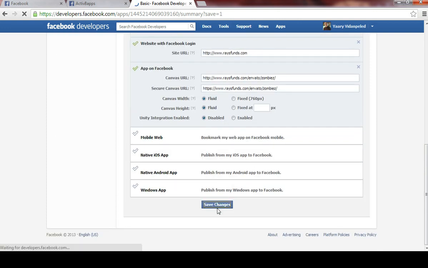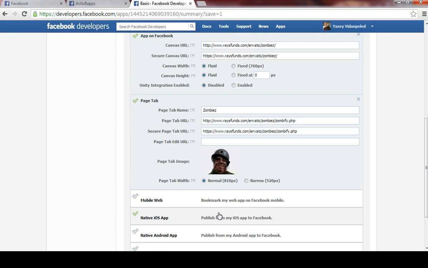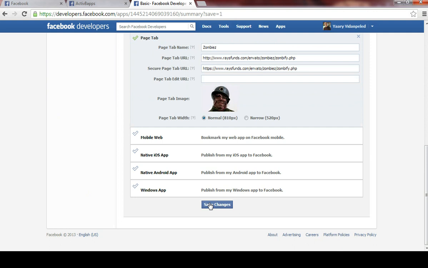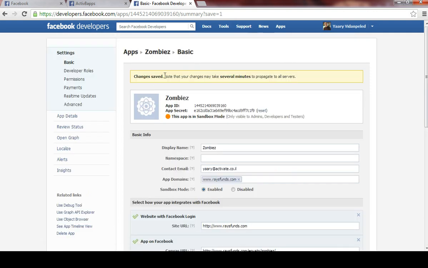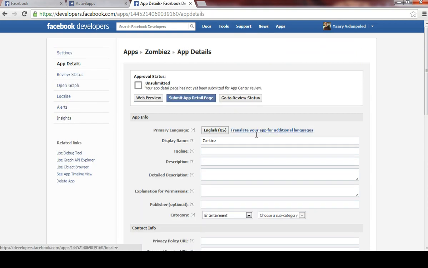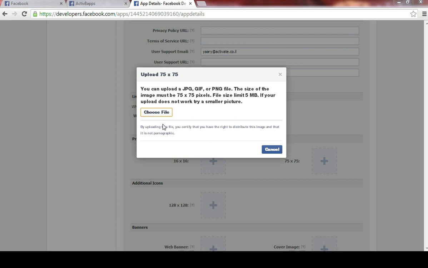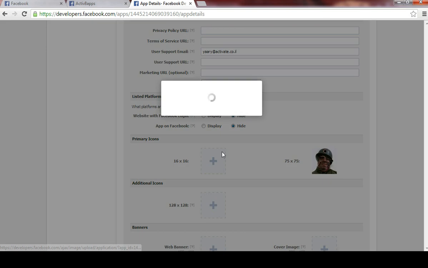Again, I'll save my changes. There was a problem with your save. Sometimes this happens. Just save it again. And the changes were saved. Now I just want to put the other two images also in their place. So what I want you to do is go to app details, and right here we can have our primary icons, the 75 by 75. I'll put it there, and the 16 by 16, I'll put it there.